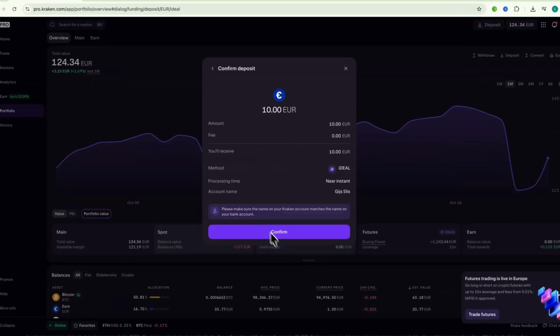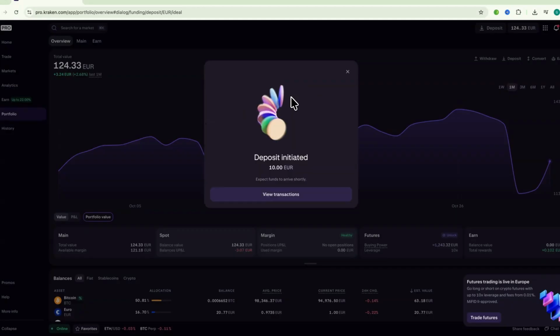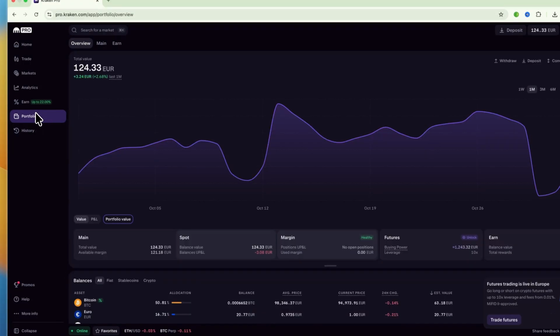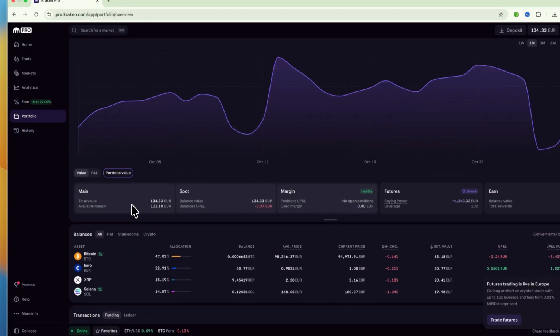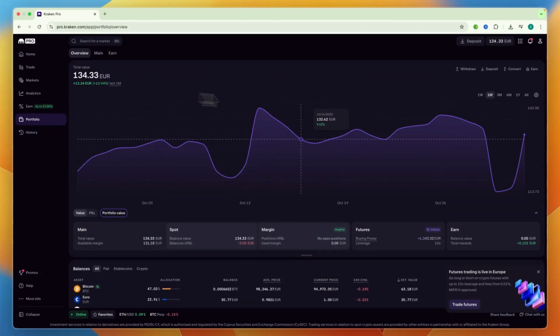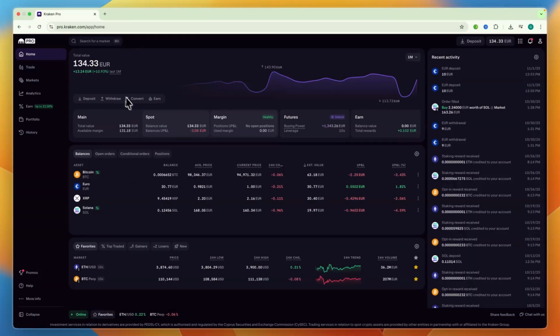So for example, I'll do 10 euros. And from there, it's now saying deposit initiated, 10 euros. I expect funds to arrive shortly. So now if you go back to your portfolio, you can now find it in your portfolio, although it can take a couple of minutes. But that's basically how to deposit money onto Kraken Pro.